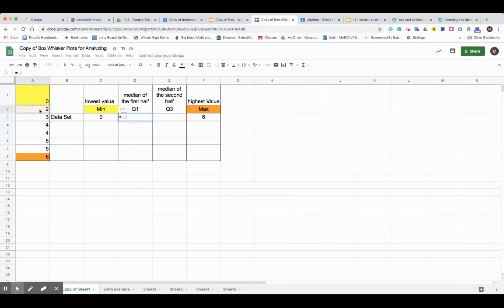You can just do A2 plus A3, right? And you get 5. Now, that needs to be divided by 2 because you want to find the average. So, divided by 2. And there's your 2.5. Pretty cool, huh? All right, you can do the same thing here.